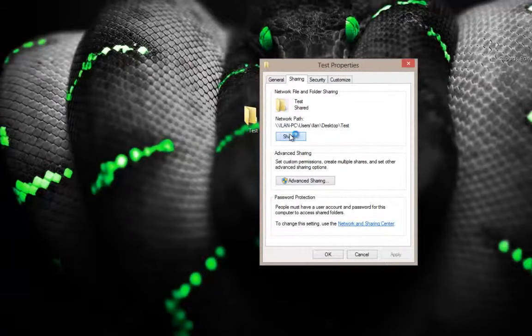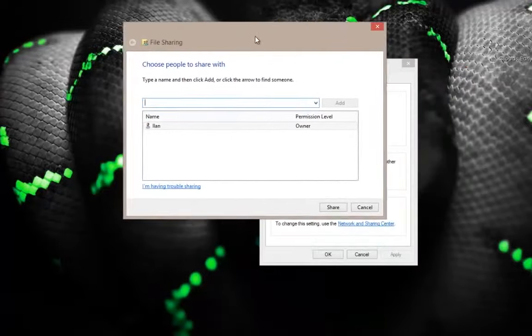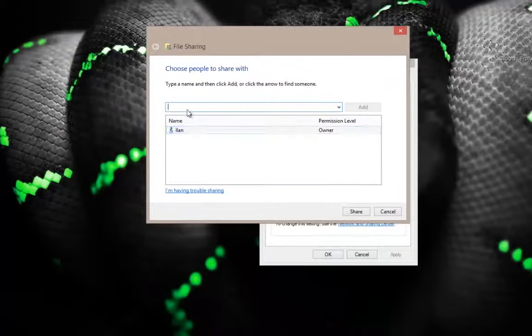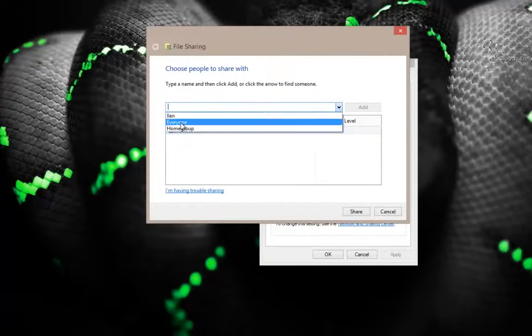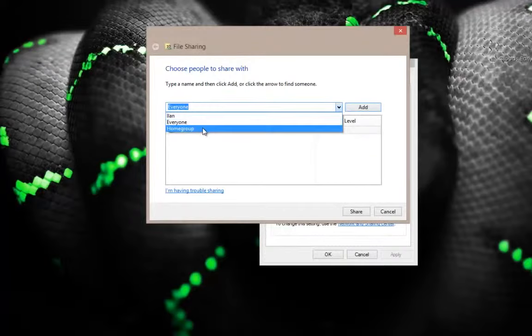All right, so I'm going to click on share, and I'm going to show you the options here that Windows has given me. So right now, this folder is shared only by me. I'm the owner. So I'm going to go in and I'm going to say I want to share this with everyone. That means everyone on my network. As a matter of fact, if I'm connected to a home group, I can share it with a specific home group. But I'm going to choose to share it with everyone. And I'm going to click on Add.